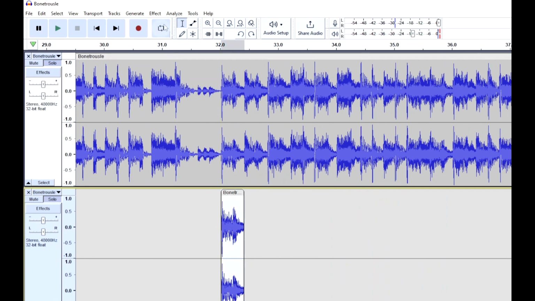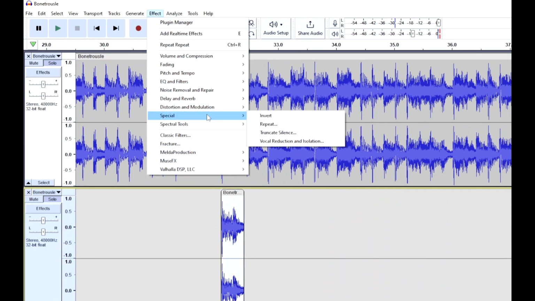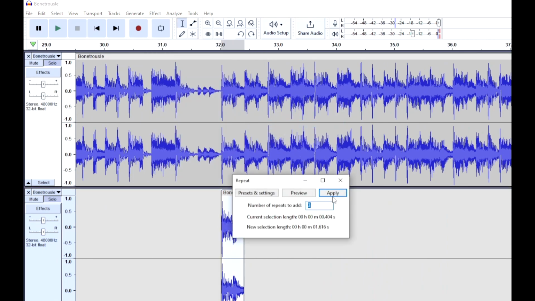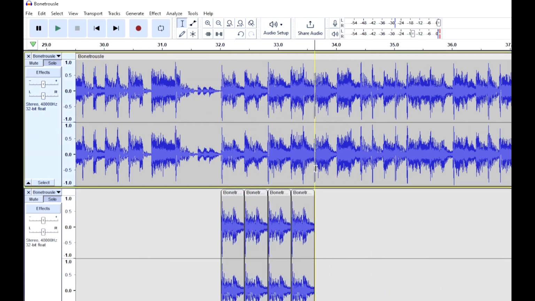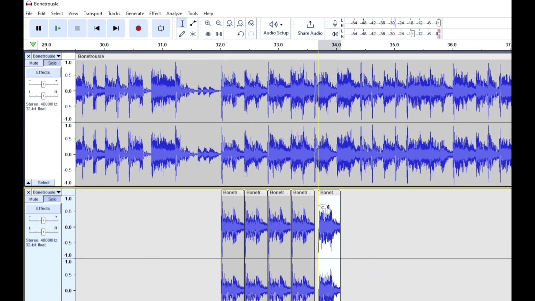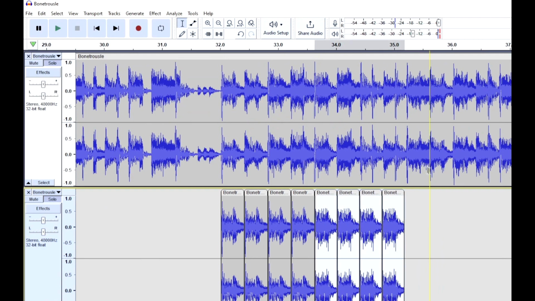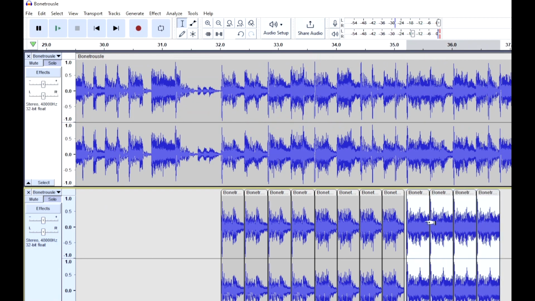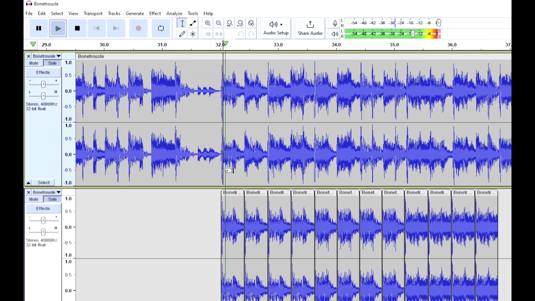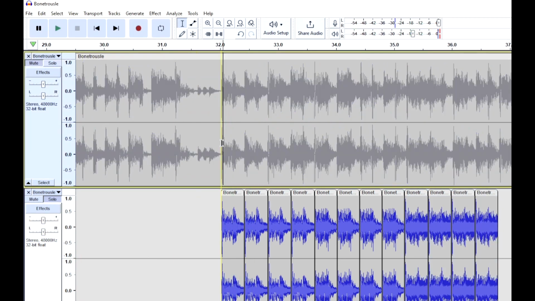There's an effect. You can go up here, special, repeat, and it does exactly what it says it'll do. And this will greatly speed up the process because you can hit Control R and that will redo the last effect that you just did. So you can do paste, Control R, and move back, and then this is pretty good.